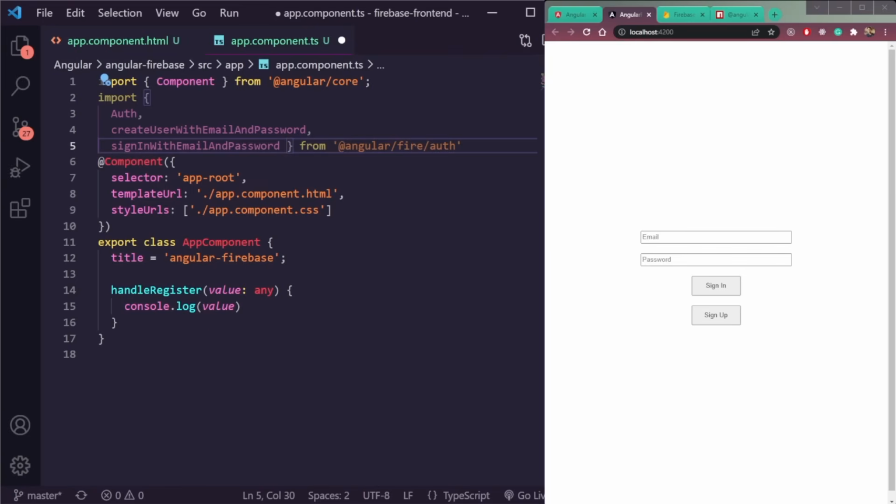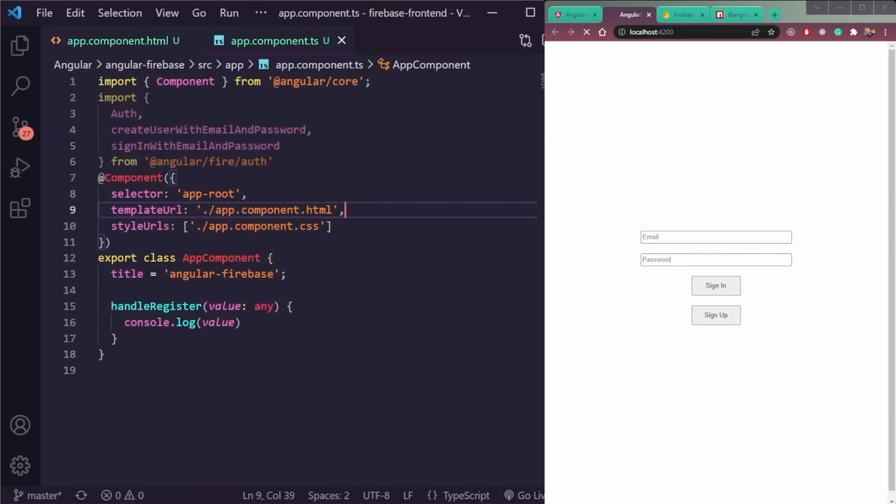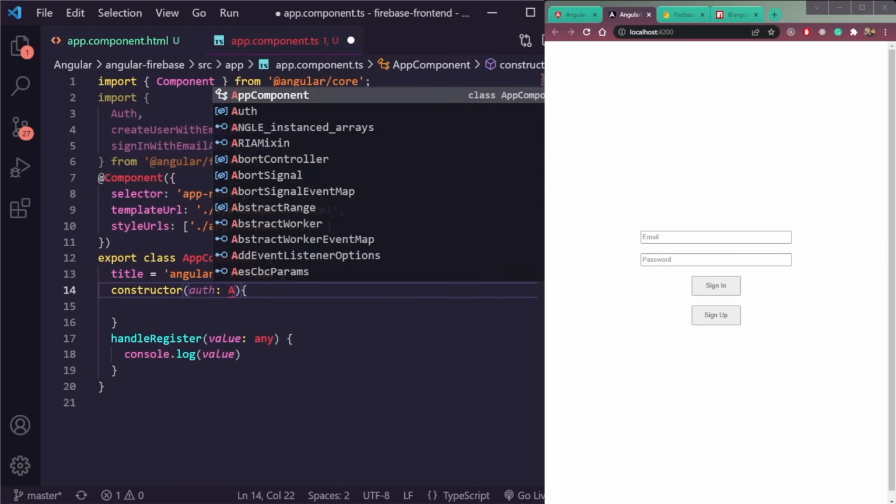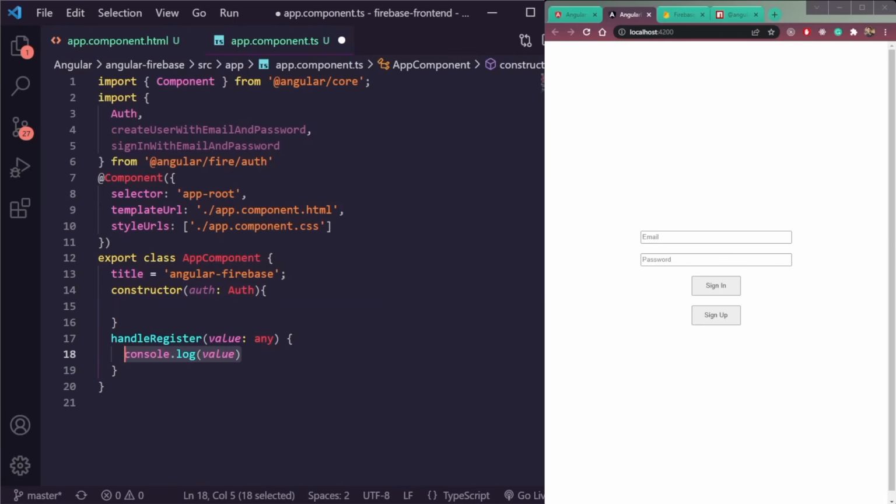here like this, and we have to make a constructor here. So constructor, and we have to create one auth type here. So auth will be of auth type, like this. So remove console log from the values here.